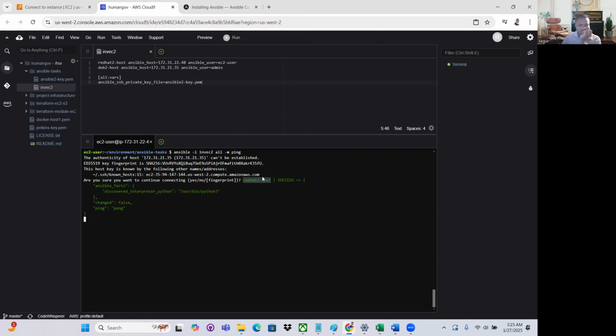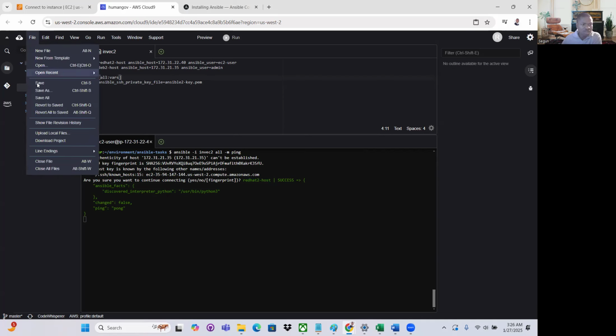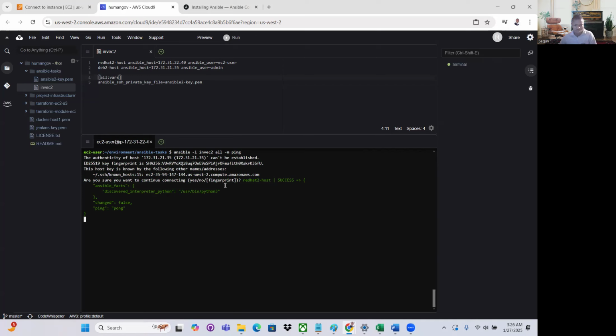Let me see. Are you sure you want to continue connecting? This host key is known by the following. So it's connecting to the Red Hat, which is the EC2 instance. I want to connect to the Debian instance. Okay, yeah, it's connecting to the Debian. It also connected to the Debian instance.